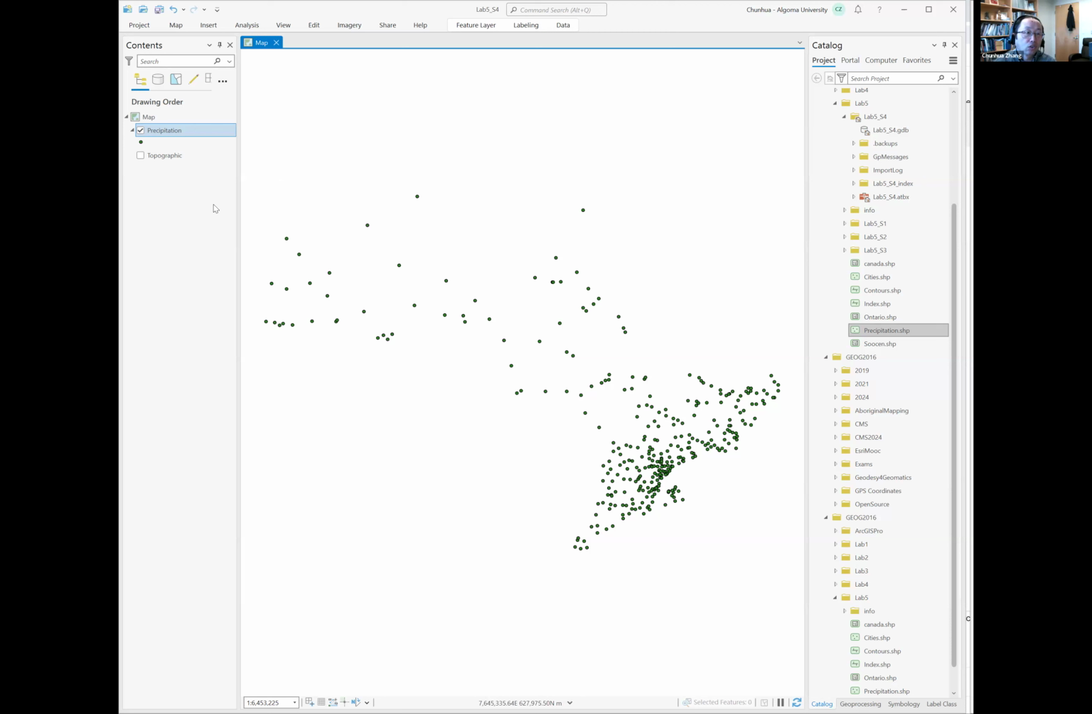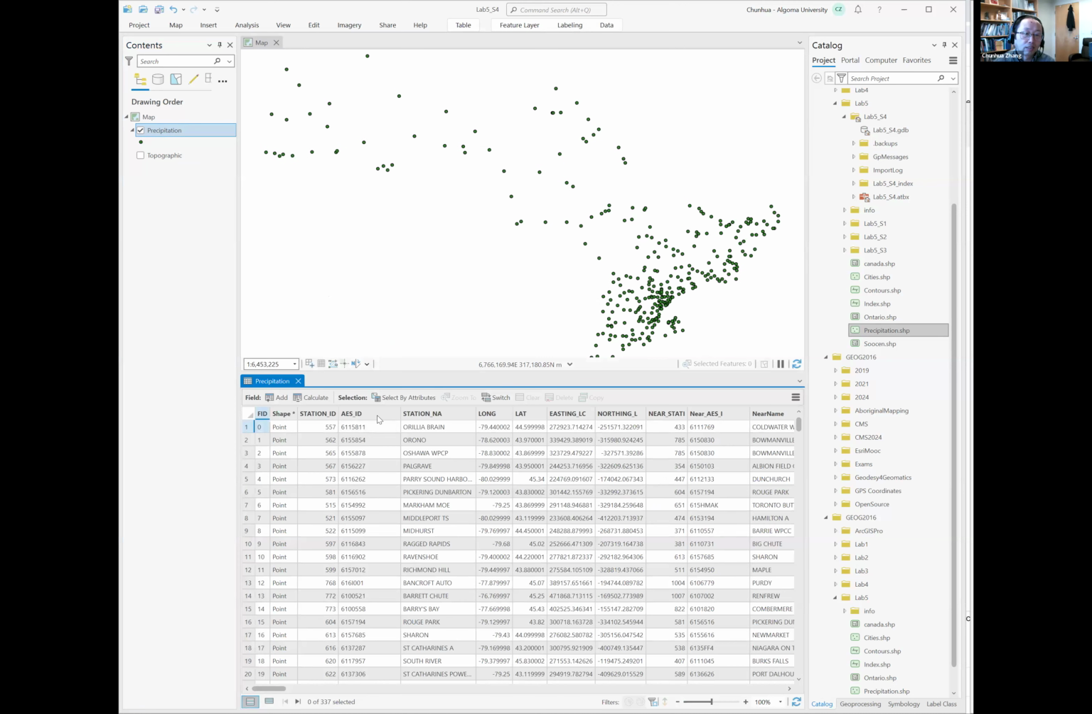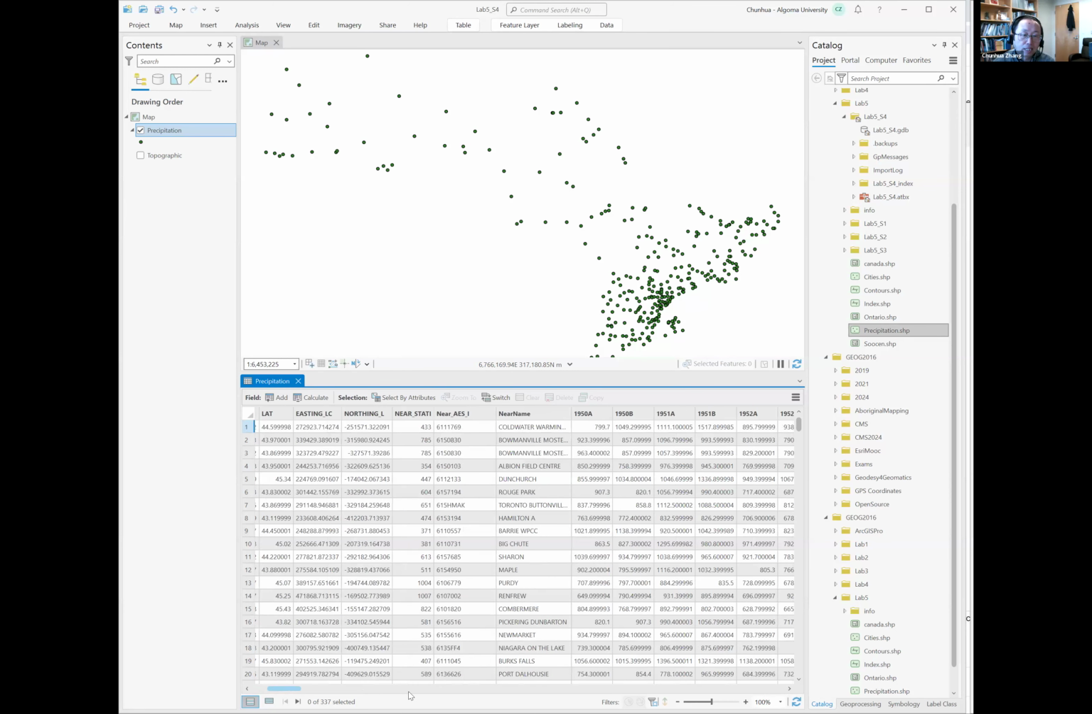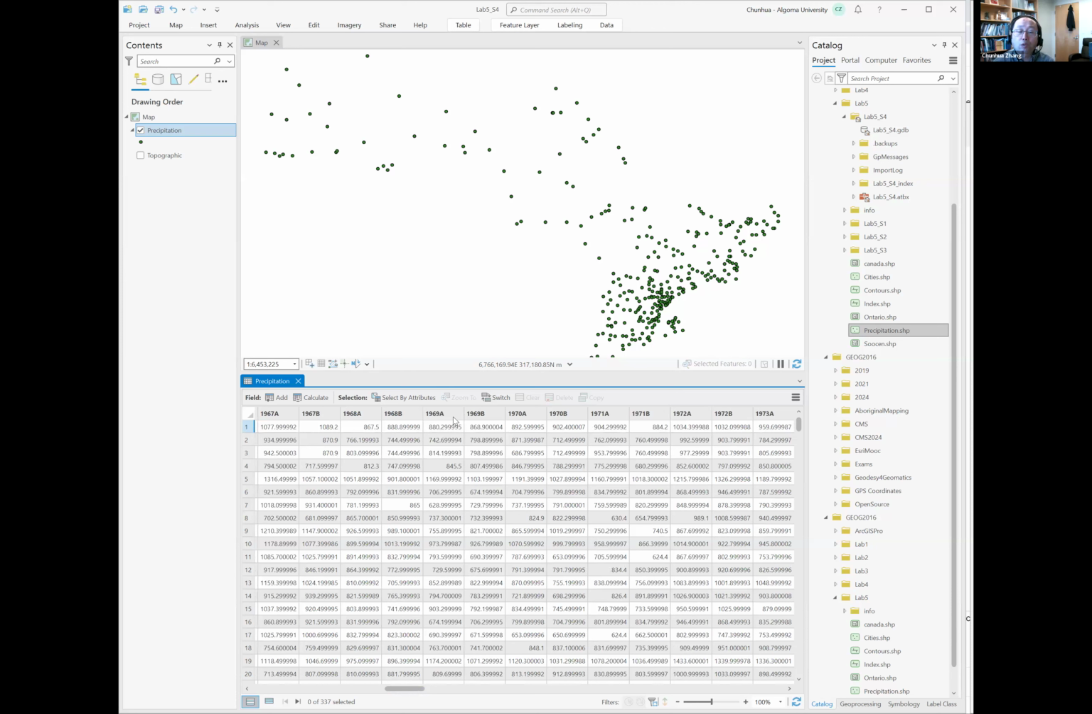Next, let's look at the attribute table. A station ID, each one has a very unique ID. And then the name and coordinates: longitude, latitude, eastings, northings. And then the historical records from different years. 1916A is the record for this station. B indicates the record from the closest station.